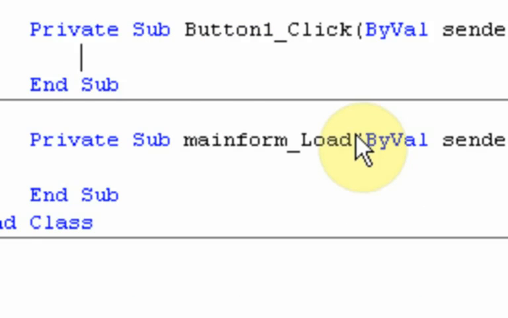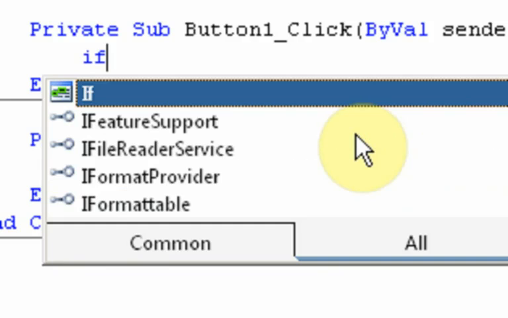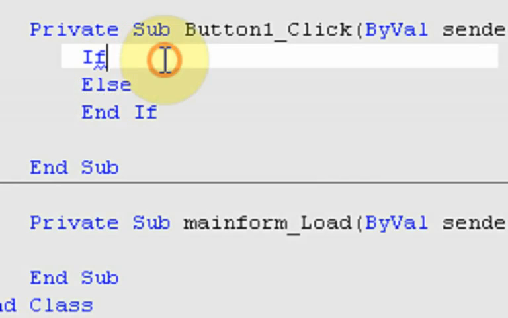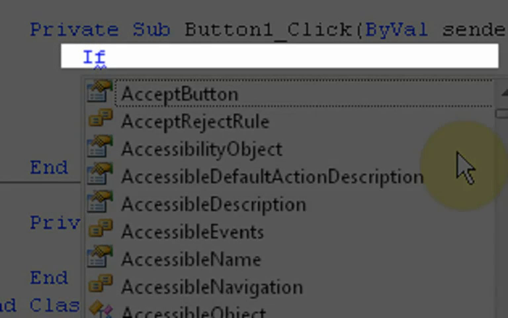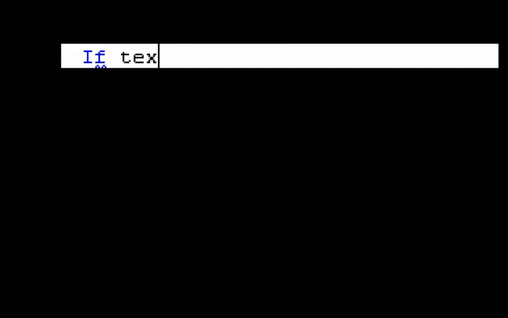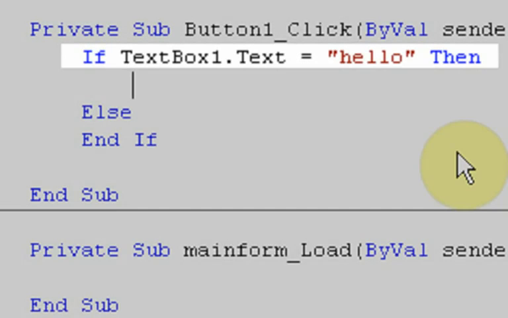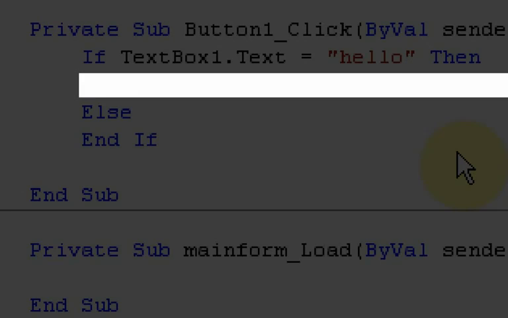Now, how an if command works is it's built on three things: if, else, and end if. In the if statement, you need to put the condition. So, if TextBox1.Text, because remember, TextBox1.Text is the text inside the text box, equals hello, then after you put your statement that states what condition has to be, you put then on the next line, it'll automatically tab it in, you say what you have to do.